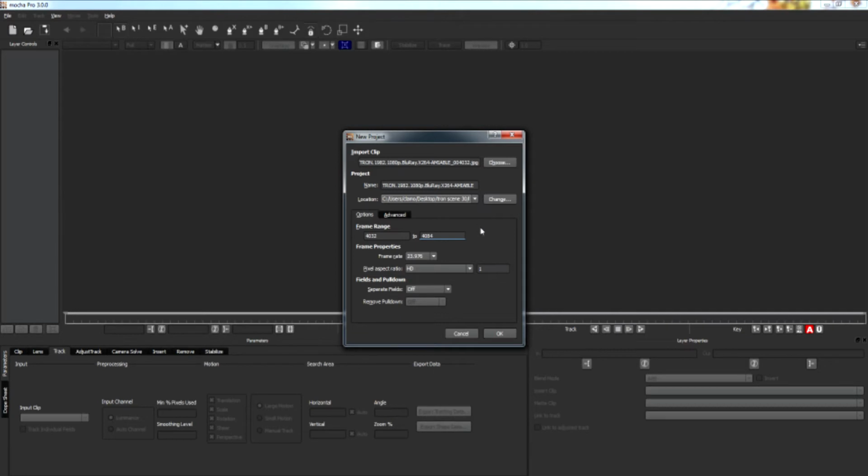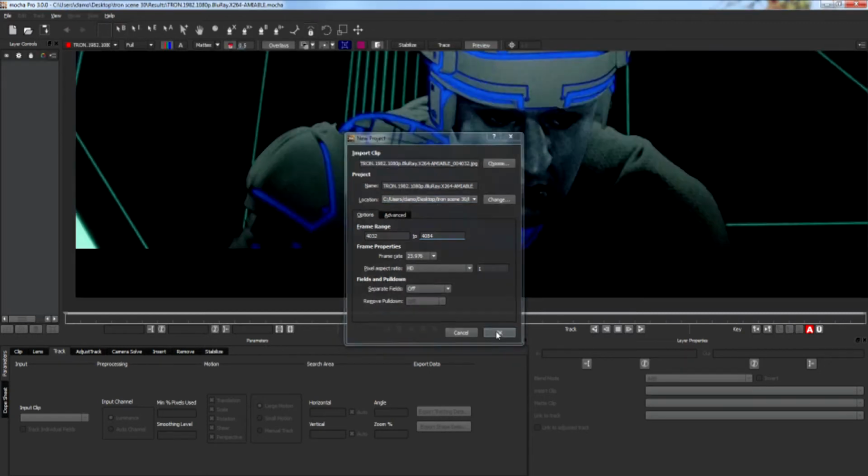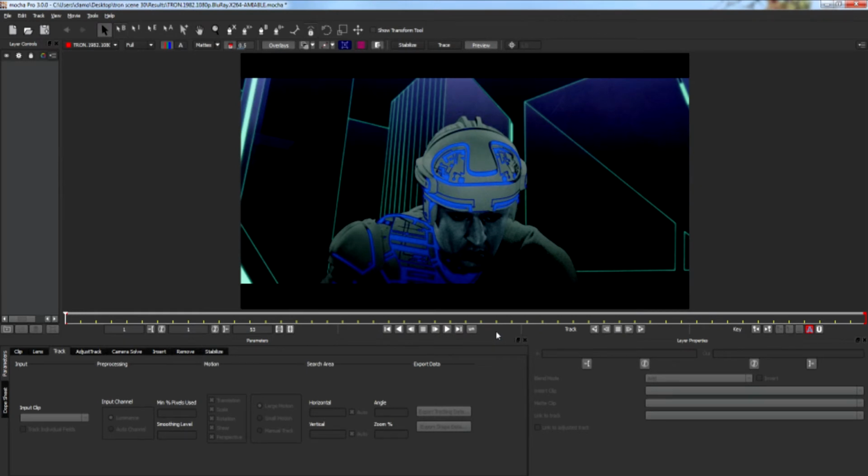I guess that's for project save locations. Yep, that's exactly what that's for. I never noticed that before. Okay, you click OK, and it loads up the clip.